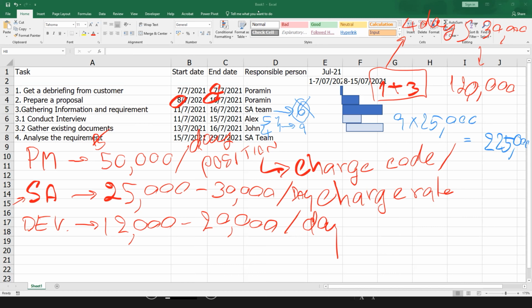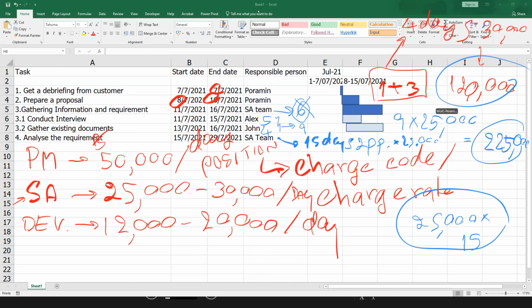So you can see how you calculate the amount of money that you charge the customer. Now we just have a very easy task from task one to task four only. We haven't analyzed the requirements yet. For the requirement analysis team, we may say that we use just two people to help together. It's 15 days, two people, and we charge 25,000. So you multiply 25,000 by 15 to get the money, and then you sum up this money to charge the customer.